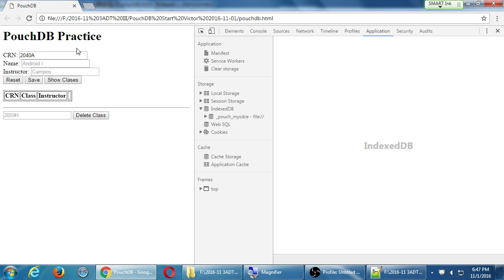And as I start to add more classes, save. Well, knowing that, it might be a good idea to add the function show classes to the save button so that that gets repopulated as soon as possible.